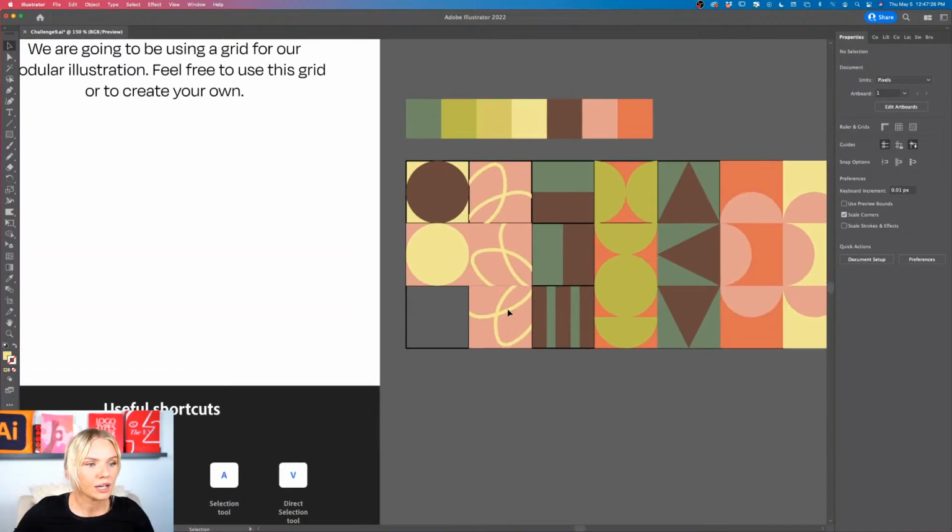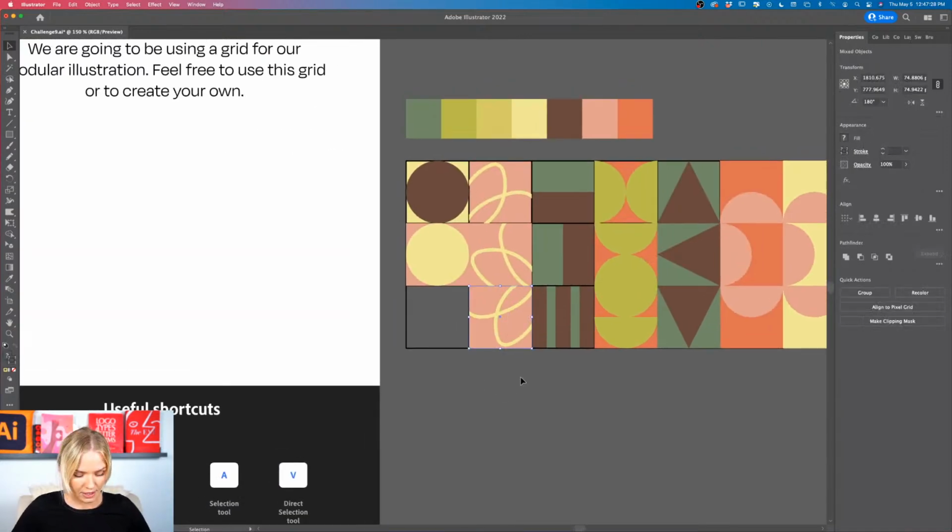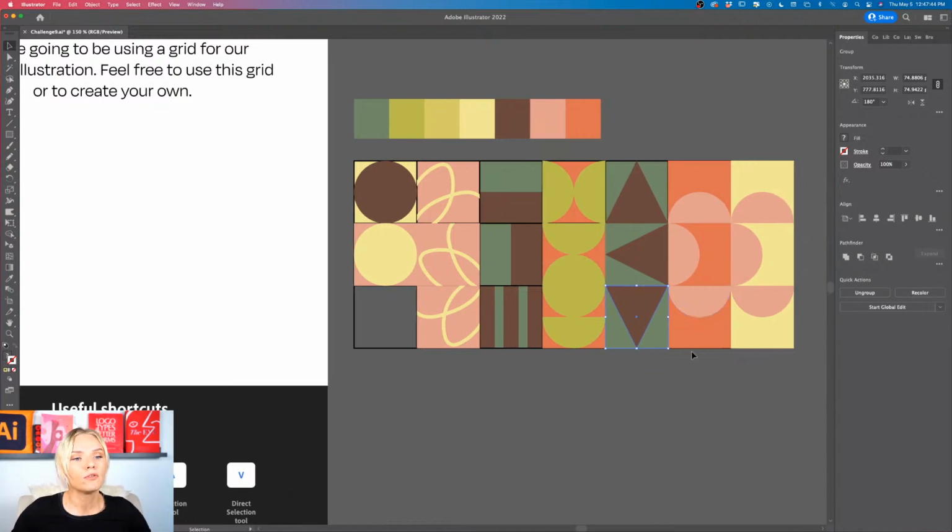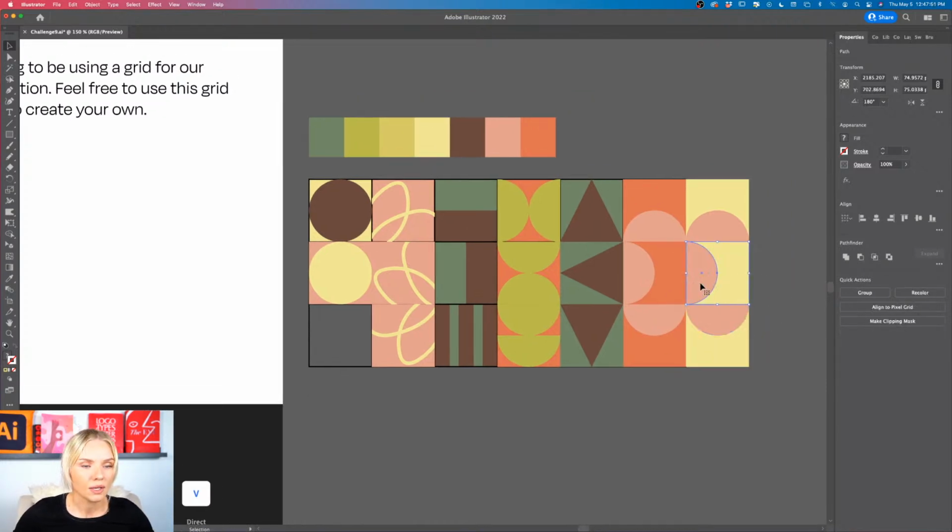And for that, what I like to do is group all of these elements with Command and G. Select all of the objects of one module, click Command and G. Again, Command and G. That way, whenever I move these around, I don't have to worry about the elements separating or going apart from each other and moving without me wanting it.